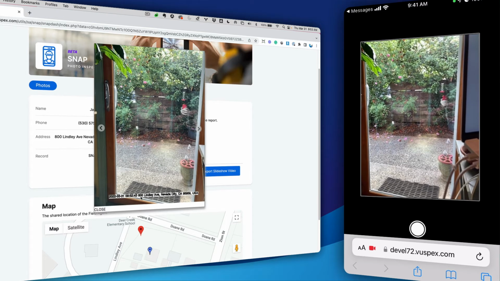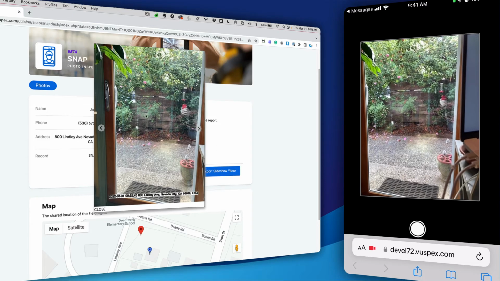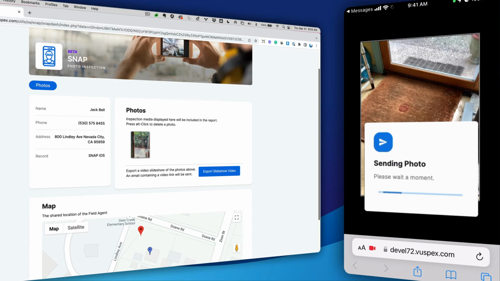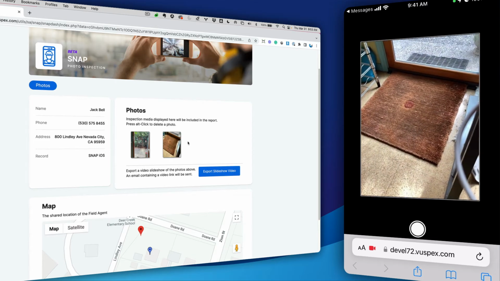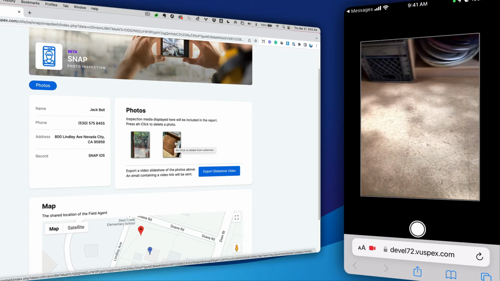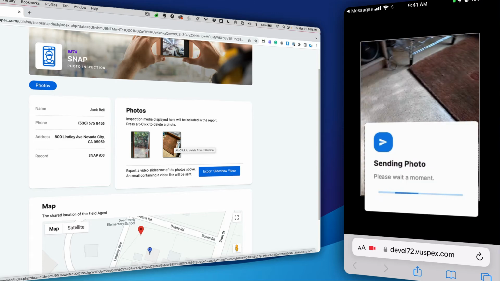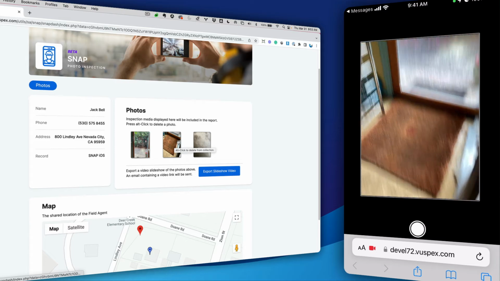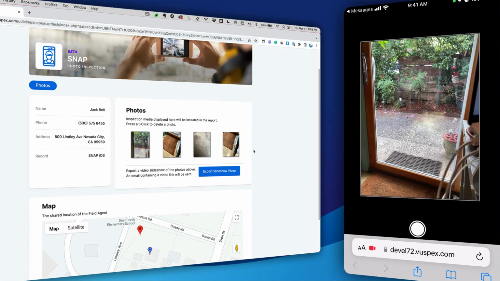It's actually verifying the address based on the user's GPS location. And I can just click on that to close it, and I can say, okay, I'm just going to grab another shot of the floor here. We're not a very exciting inspection right now, but grab another one, and so forth. You could just keep on grabbing photos as they need to. And you can see it updates fairly quickly.